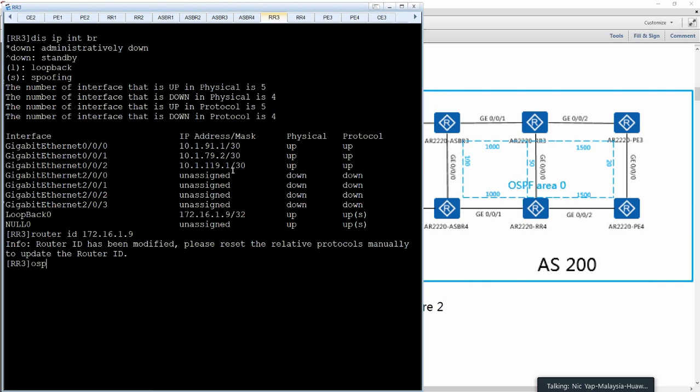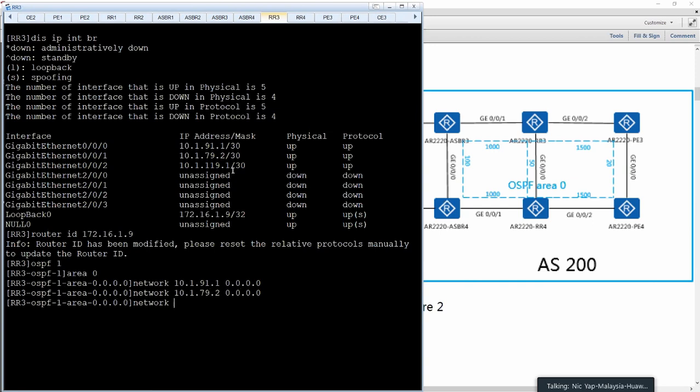Okay. OSPF 1, area 0, network 10.1.91.1, network 10.1.79.2, and network 10.1.119.1. Network 172.16.1.9. So all the interface under the RR3 need to be advertised between ASBR3, RR4, and the PE3.